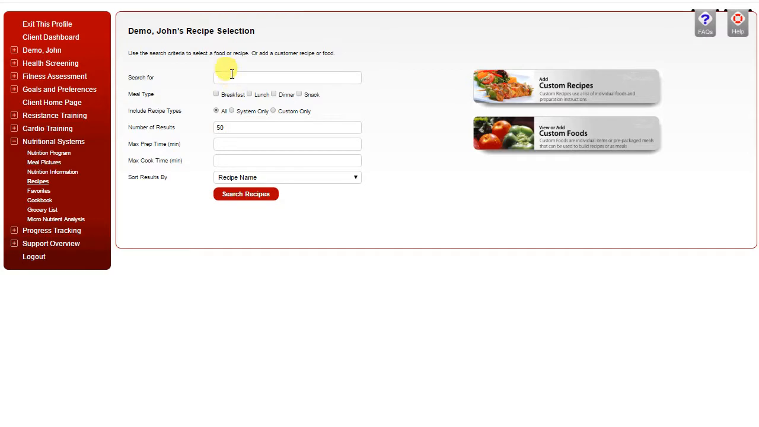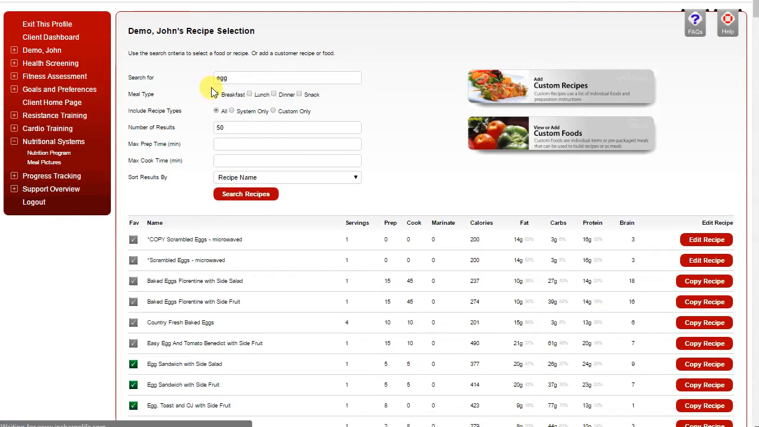Using the search feature, if we wanted to search, for example, for breakfasts that have eggs, we can simply type the term egg, select breakfast as a search criteria, decide whether we want to search for system recipes or custom or both, the max results to show. If you want to filter by max prep or cook time, you can include that information, and you can choose to sort the results by various information. Clicking Search Recipes will then have the system go through and search for all egg recipes that are breakfast.